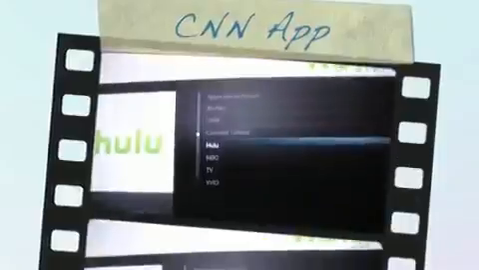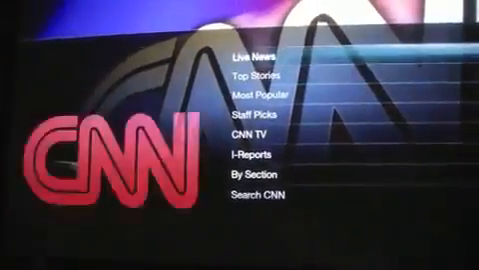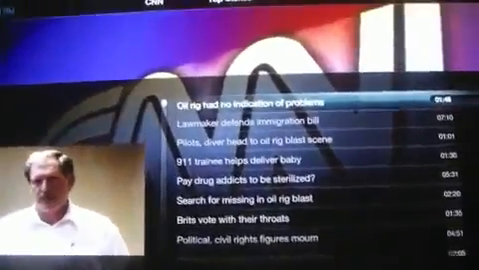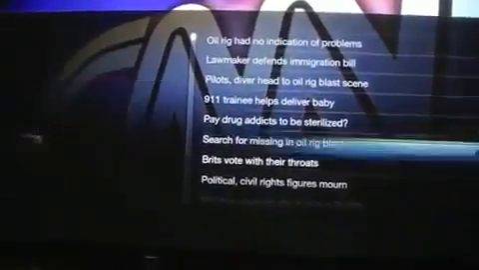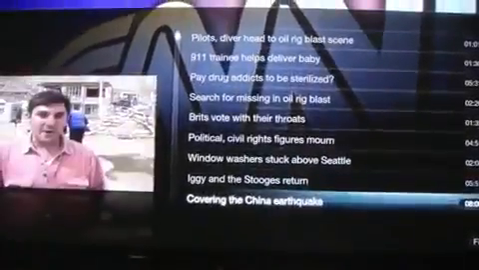Yeah, these are the apps that I have. I have the CNN app. You can get the top stories, live news, oil rig. Let's see. There's all kinds of stuff right here. All kinds of good stuff.